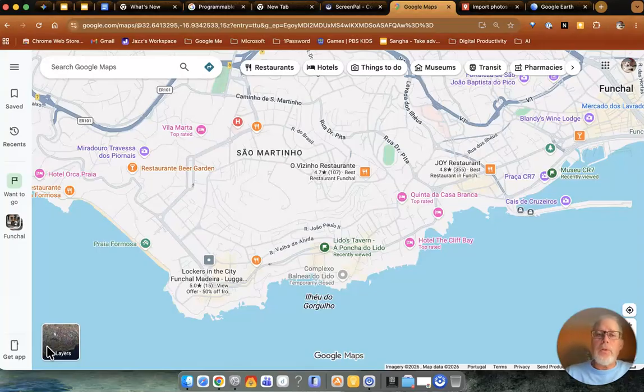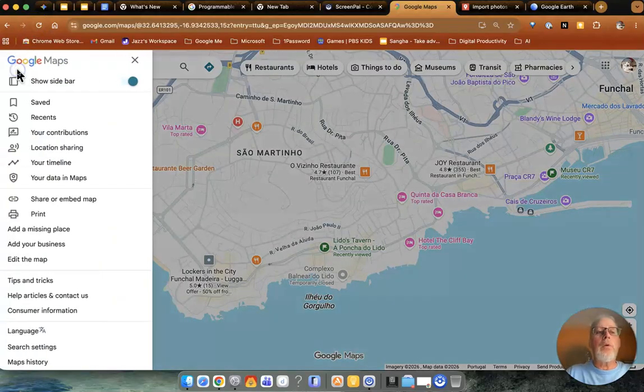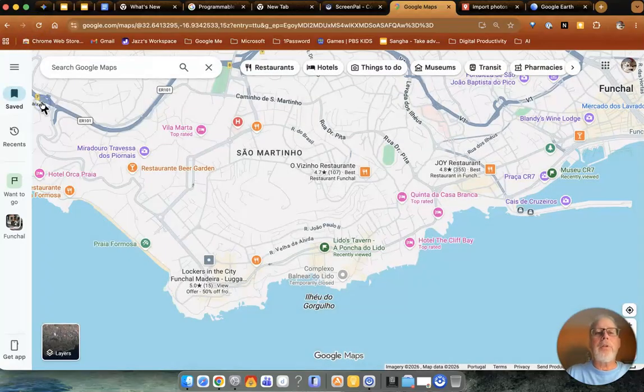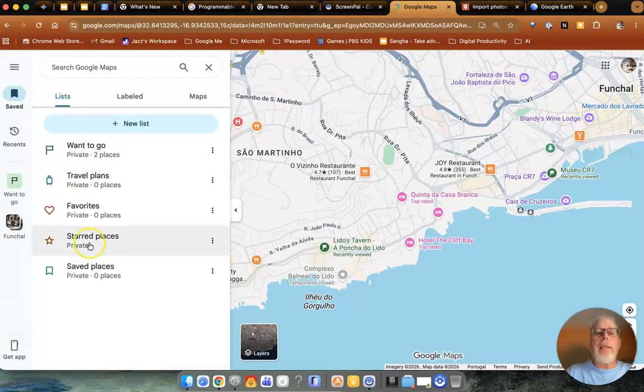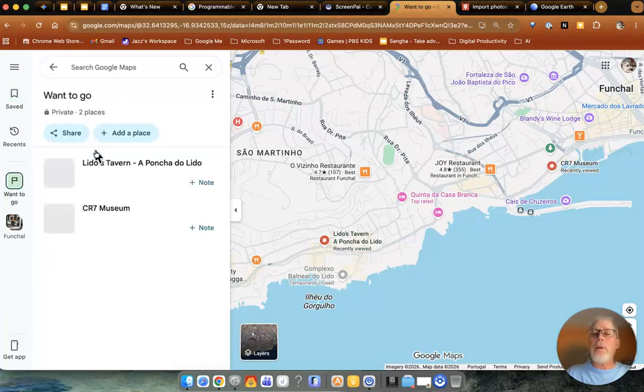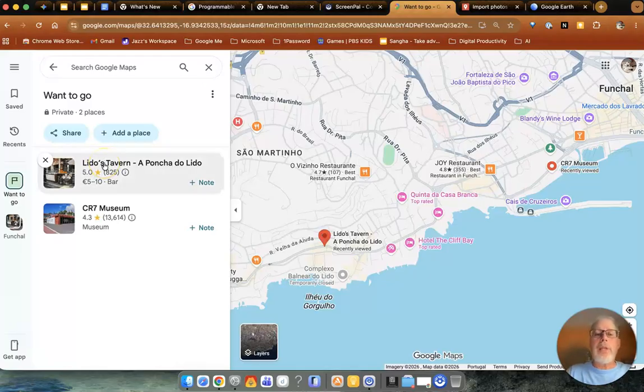Now, most people are used to using Google Maps. Google Maps is a great little tool for giving you directions and stuff. You can even create lists within Google Maps of different locations and different businesses available. So, for example, I'm just going to go over here to the saved section. And I have lists here, and in those lists, I basically bookmark different businesses or locations. You can see Lido's Tavern there and CR7 over there. And I can share these lists with other people.